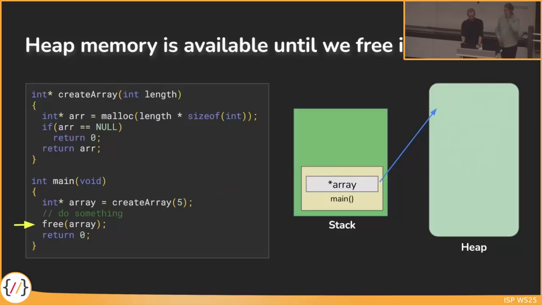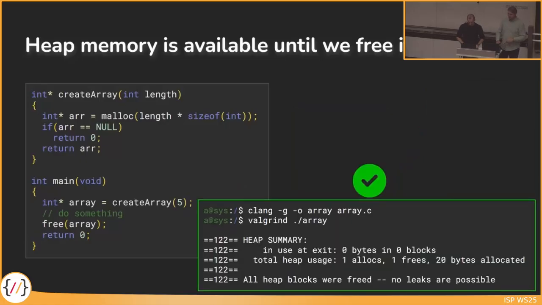Then when you call this Valgrind program, it says that you have freed all the memory blocks on the heap. So you have one allocation, one free, no leaks are possible. This is what we want, and this is also what you should do in the assignments, because we don't want to have memory leaks in our programs.